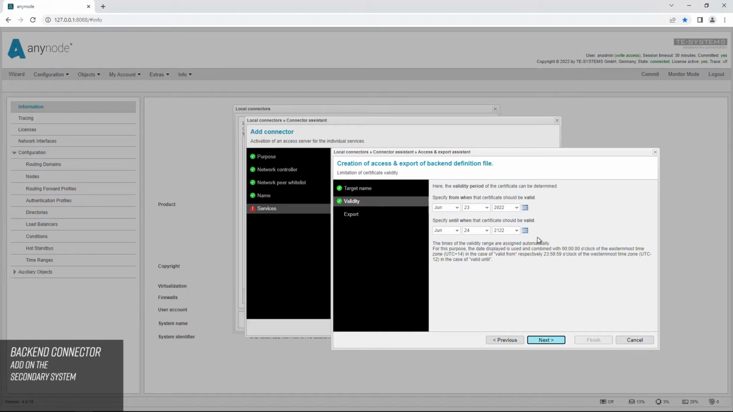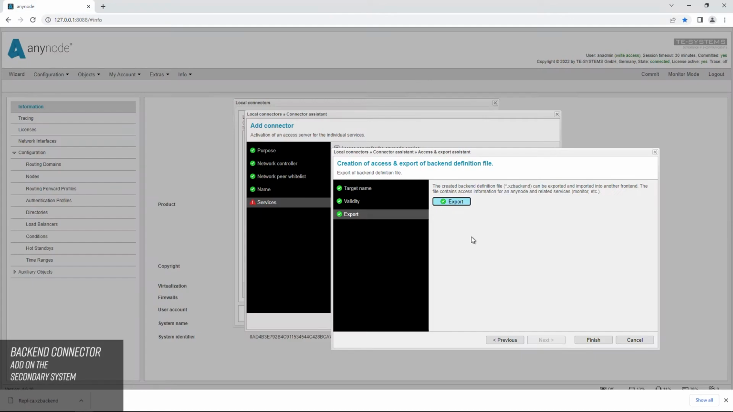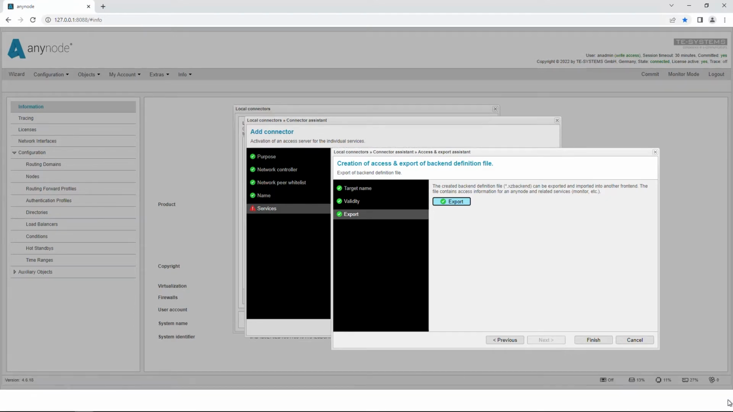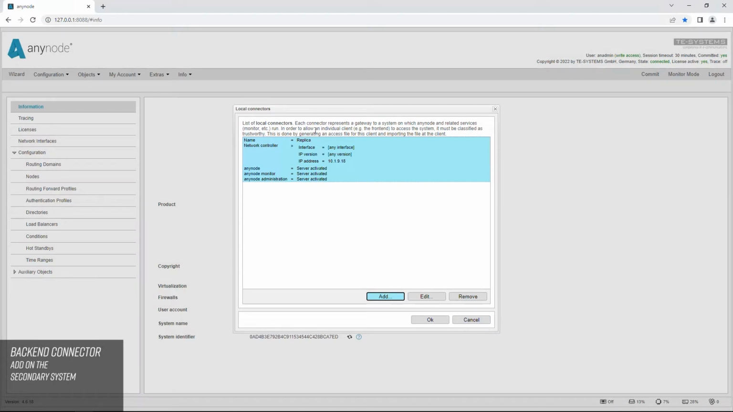The created backend definition file can be exported and imported to another frontend. The file contains access information for anynode and related services. Click Export to download the access file. Save the file for import on the primary system and click Finish. Make sure you exit the connector assistant now by clicking Finish. An overview of the local connector you just created is displayed. Click on OK to close the dialog.